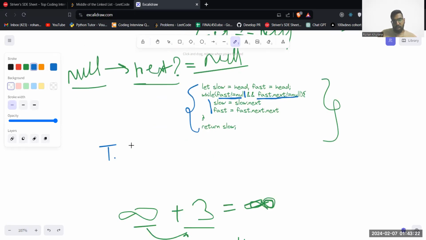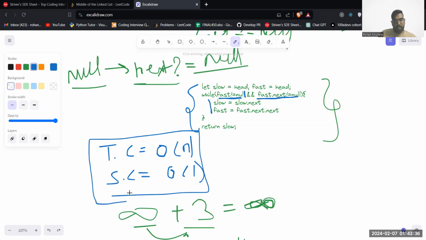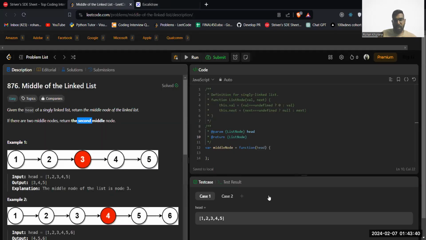I hope you already know what time complexity is. We are not taking an extra pass, so O of n, a single pass, and O of 1 space complexity because no extra space is being taken, right? This is only one single pass. Great.